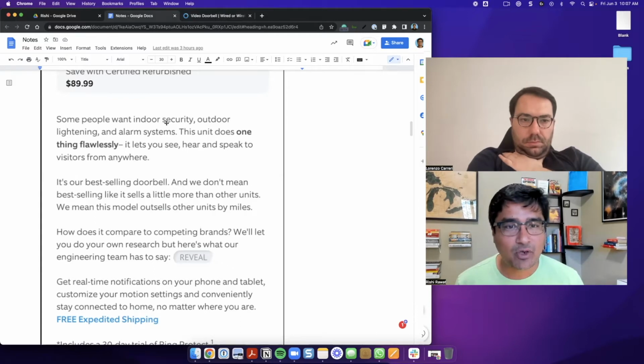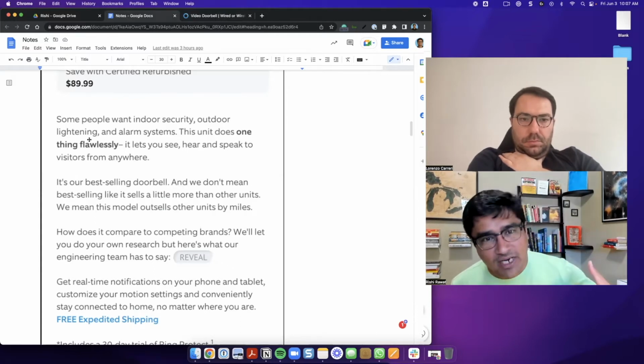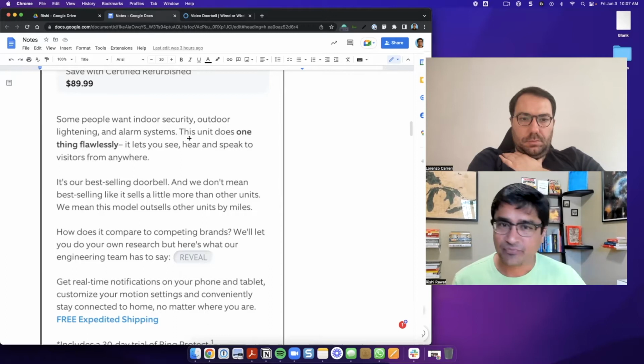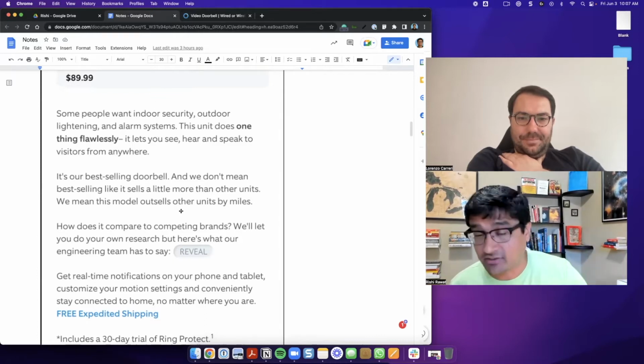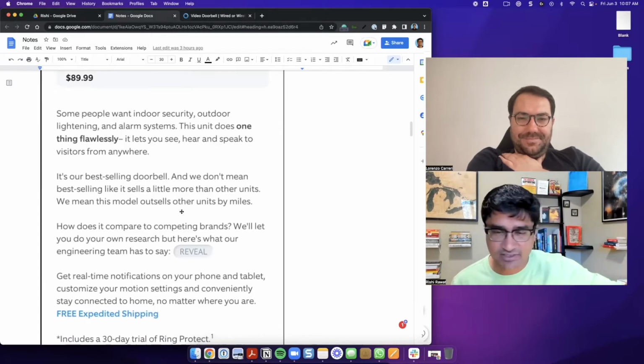It says, some people want indoor security, outdoor lighting, and an alarm system. This unit does just one thing flawlessly. It lets you see, hear, and speak to visitors from anywhere. So I'm basically telling you that this is the kind of person who's going to be drawn to this. Then I say it's our best selling doorbell, which is what they already said. And now I want to dramatize this. So I say, and we don't mean best selling like it sells a little more than other units. We mean this model outsells other units by miles. So I'm further dramatizing that this is a big deal.